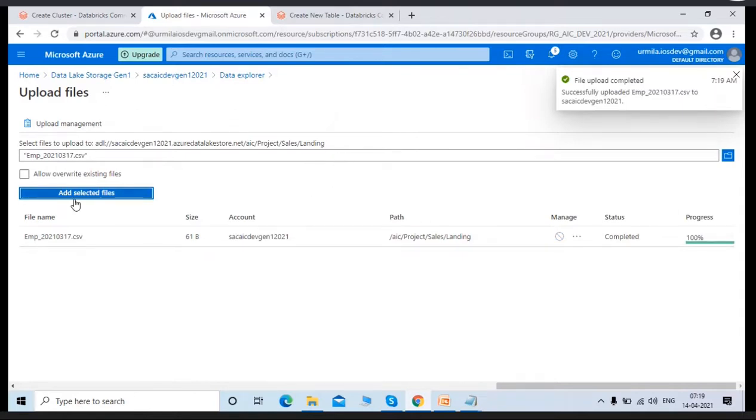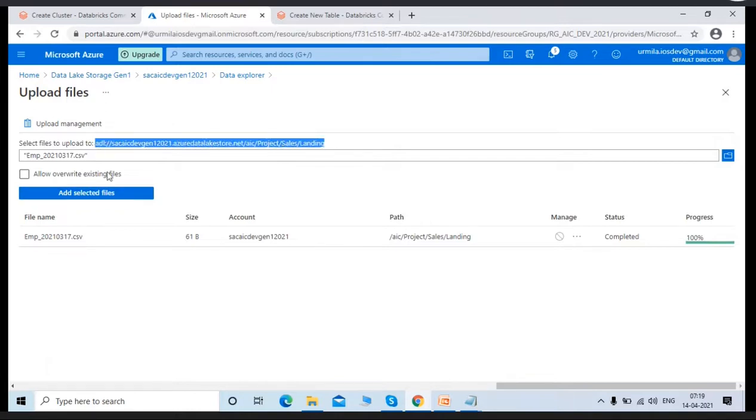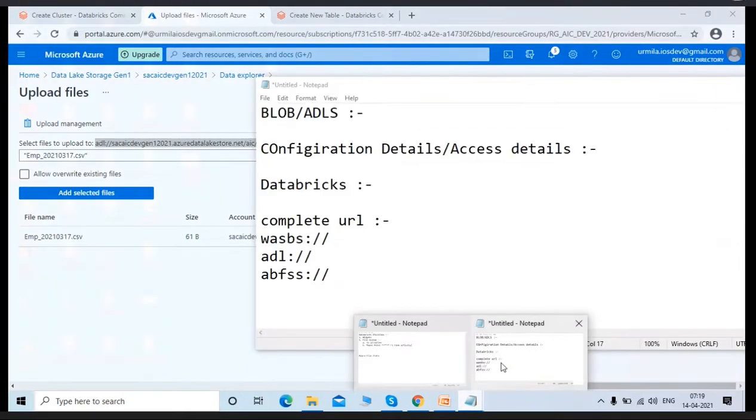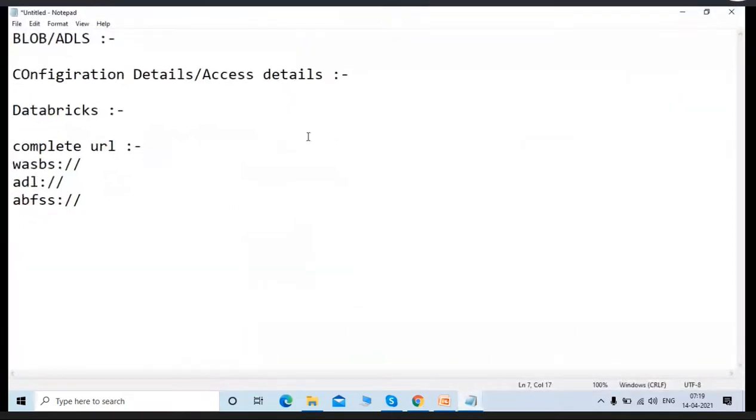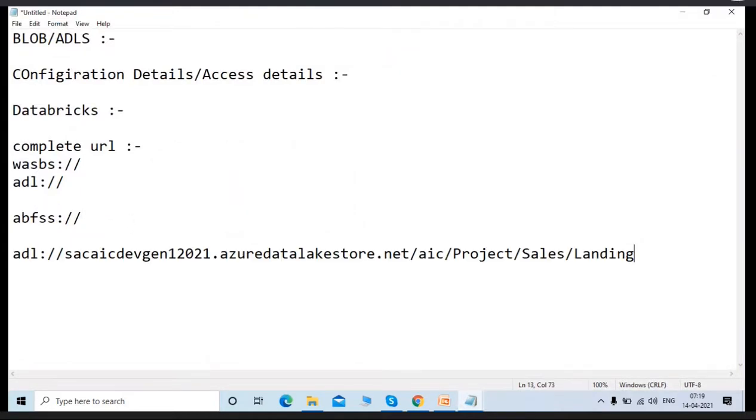Okay, see, that is "select files to upload to ADL:", right? In case you want to read the data from any Azure Data Lake storage, we should provide this URL path details.